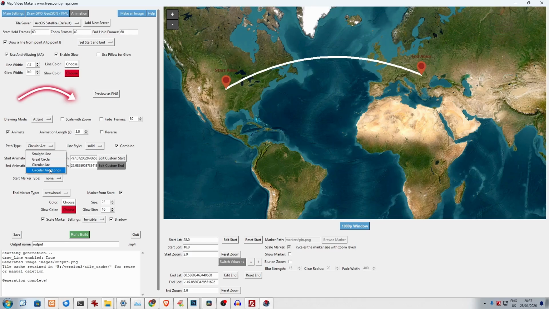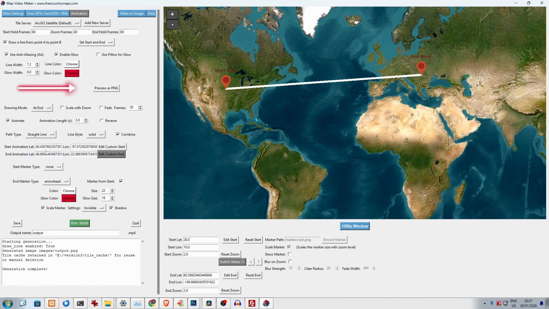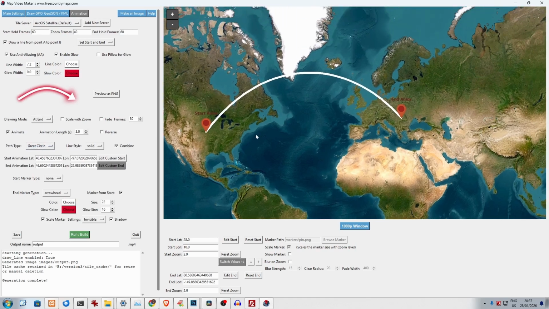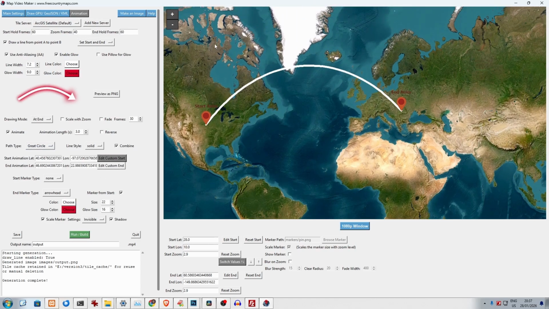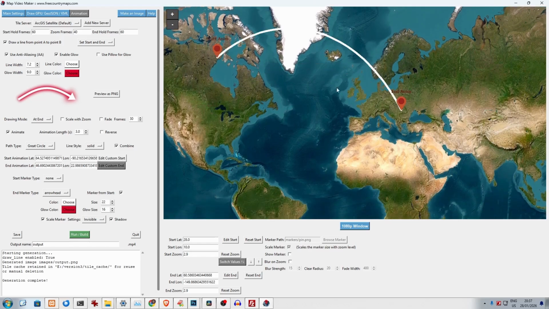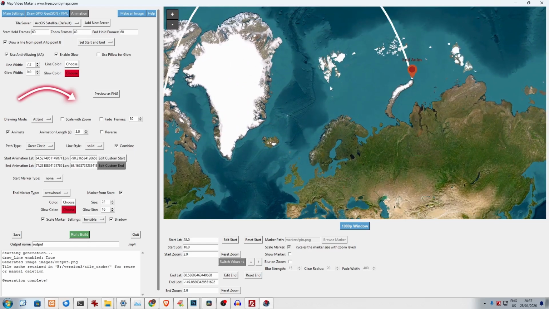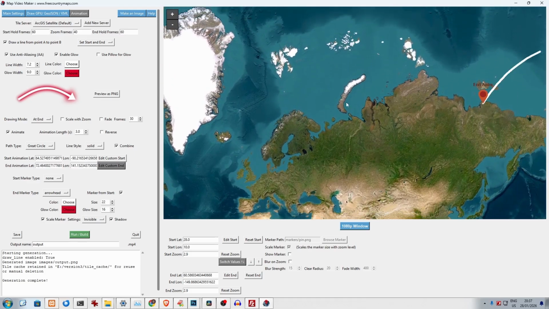Circular, great circle. That's the shortest distance. So I've got circular arc as well, which is an arc, and you can change to circular arc long, which will go the other way around, the long way around sort of thing. I think I might show it here. I'm not sure, but yeah. So that's great circle. That's the shortest way because the globe, the world's not flat.